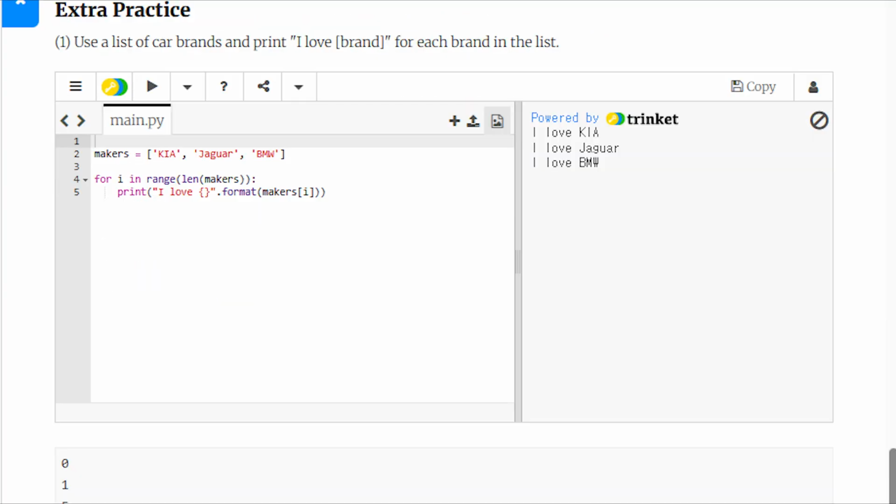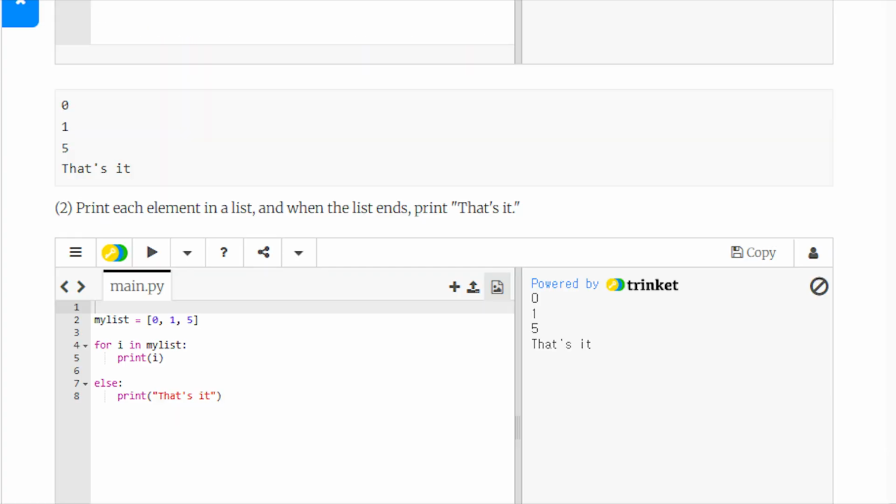Now let's try another interesting example. Let's take a list of car brands and print I love, followed by each brand. For each brand in the list of car brands, print I love, followed by the brand. For example, if our list contains Kia, Jaguar, and BMW, the output will be I love Kia, I love Jaguar, and I love BMW.